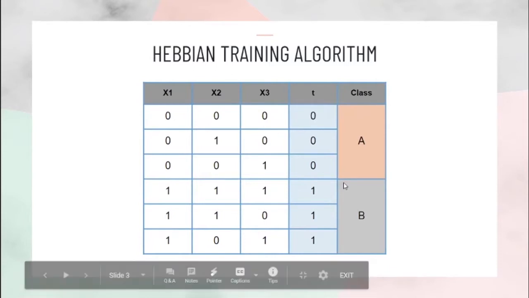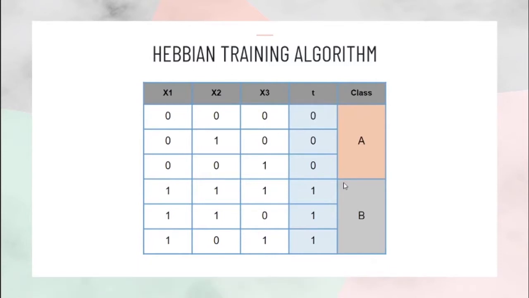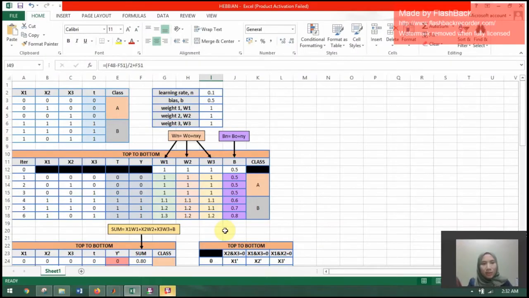Assalamualaikum, my name is Siti Hawa binti Rosli, and I would like to present the demonstration of the Hebbian using Excel. So this is the input given, x1, x2, x3, and for the target t we assume class A is 0 and class B is 1. We assume a learning rate n of 0.1, bias B of 0.5, weight 1 W1 is 1, weight 2 W2 is 1, and weight 3 W3 is 1.